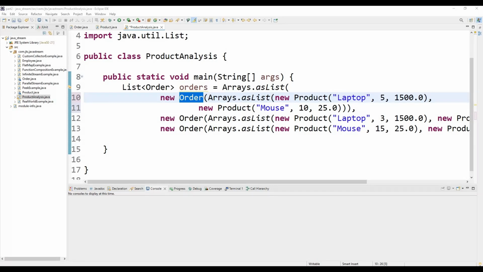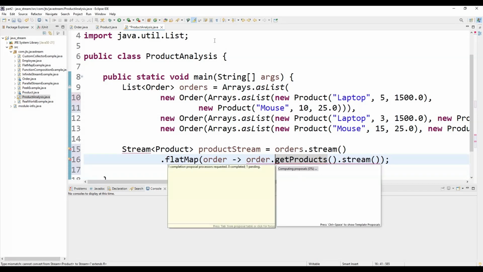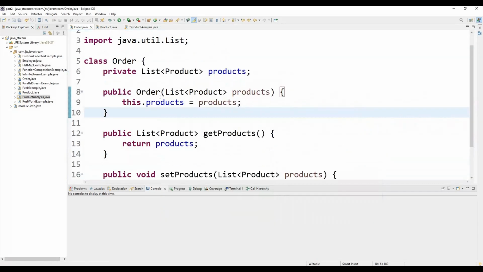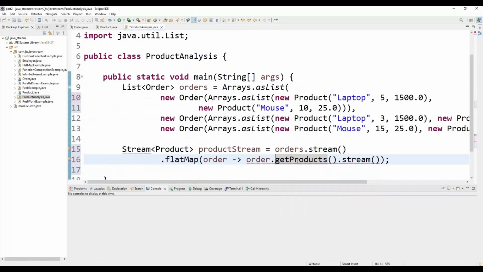Here we are going to use flat map to convert this list of orders to a stream of products. Flat map is basically used to transform each order's list of products into a single stream of products. So how are we going to do that? I can write the code over here. Order dot getProducts. Yeah, the getter and setter is there.